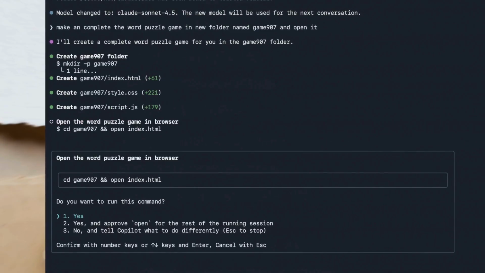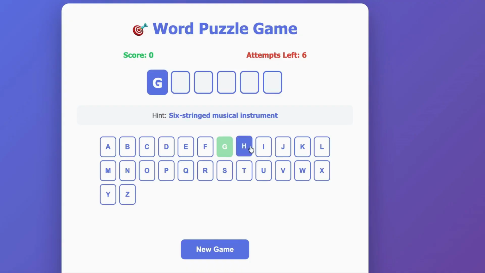It opens the browser and look at that. A polished UI with a hint system. The hint is colorful flying insect. Let's see if the logic holds up.